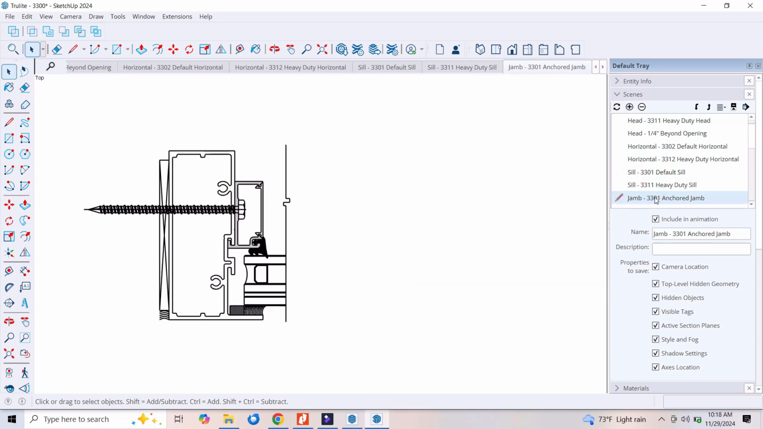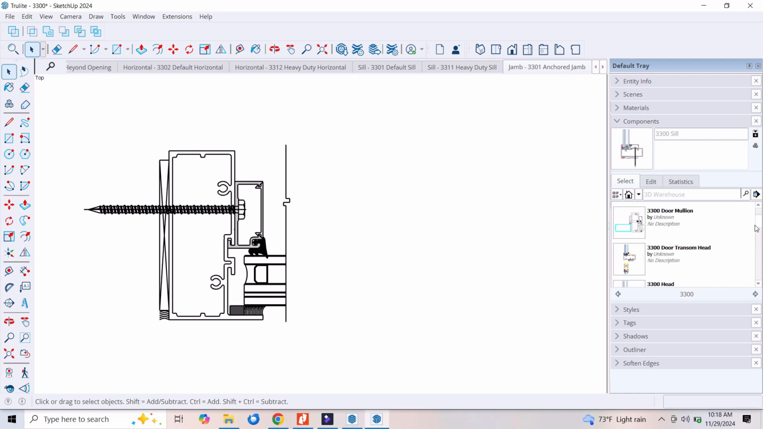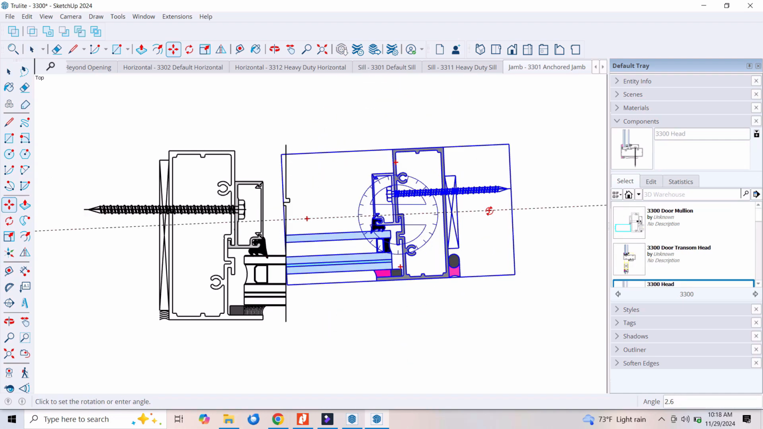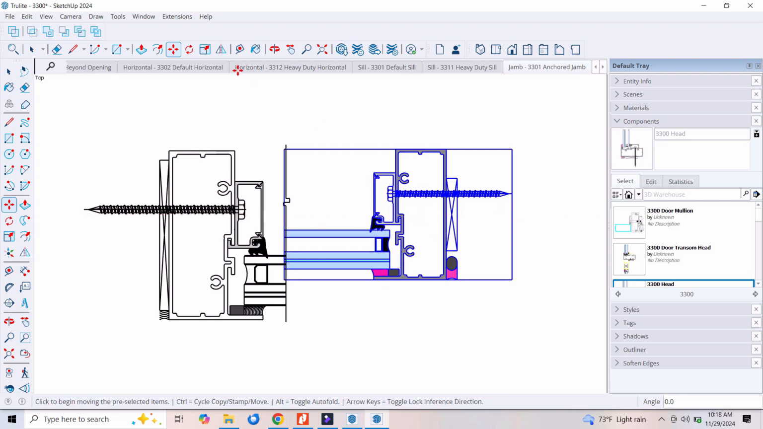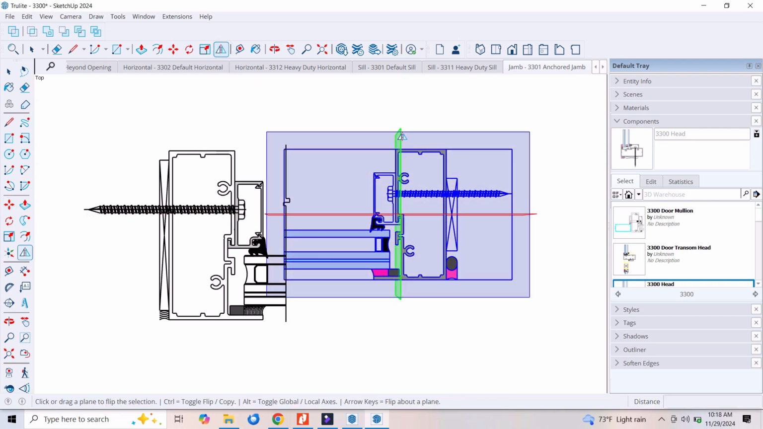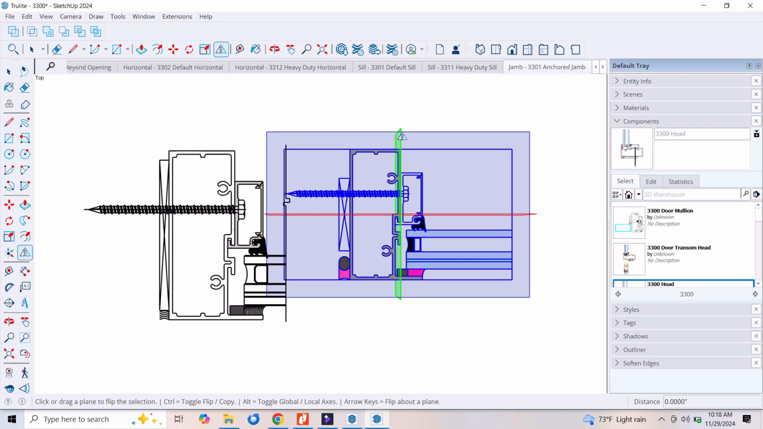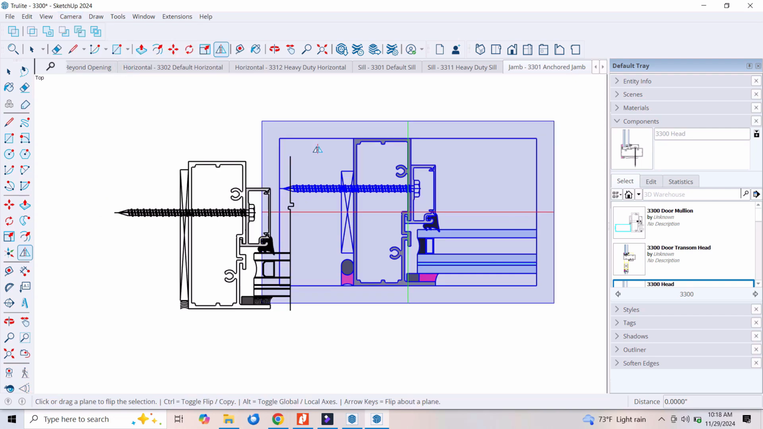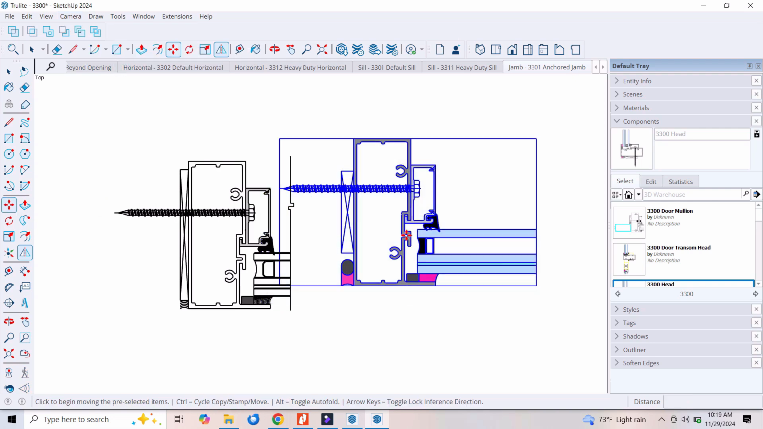Okay. We have an anchored jam. Click on this red rotate handle, and then I'll use my flip tool. You can see in this drawing the green plane. It's not just appearing as a line. Same with the red plane. If I change the camera to parallel projection, that's giving me the 2D perspective that I really want to be using.